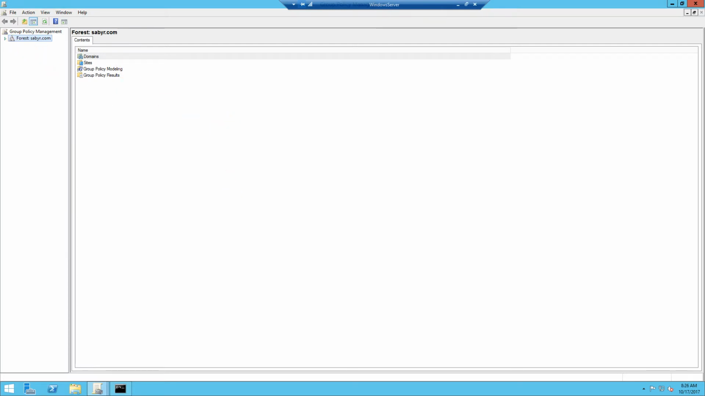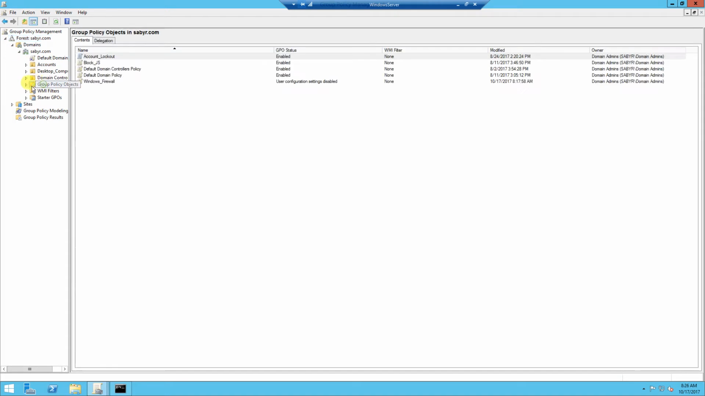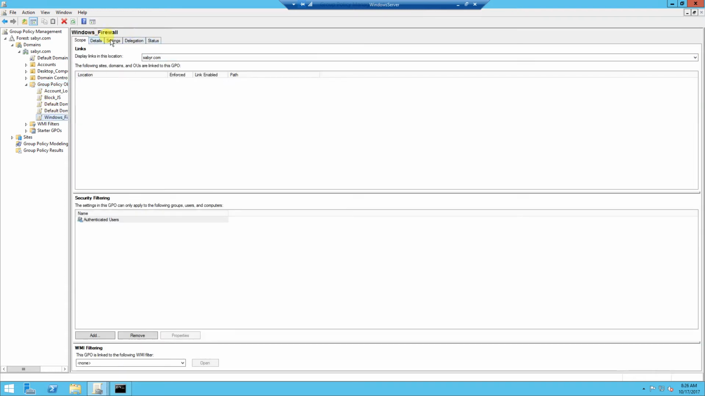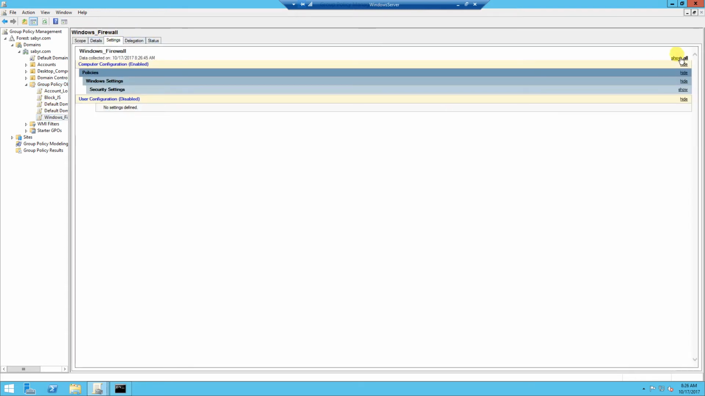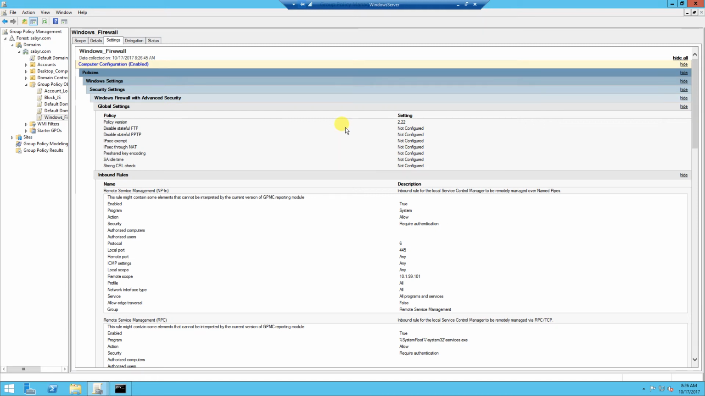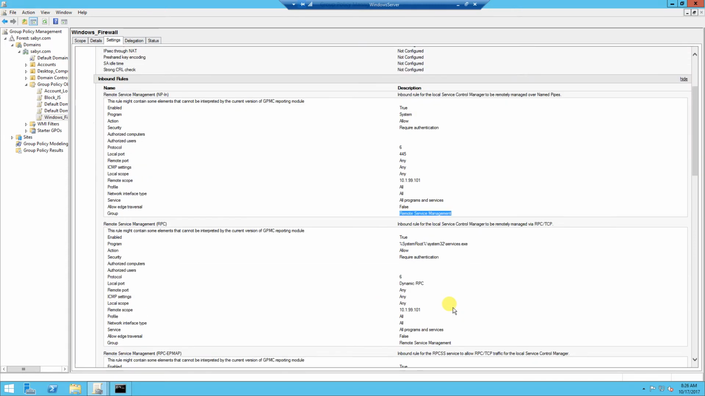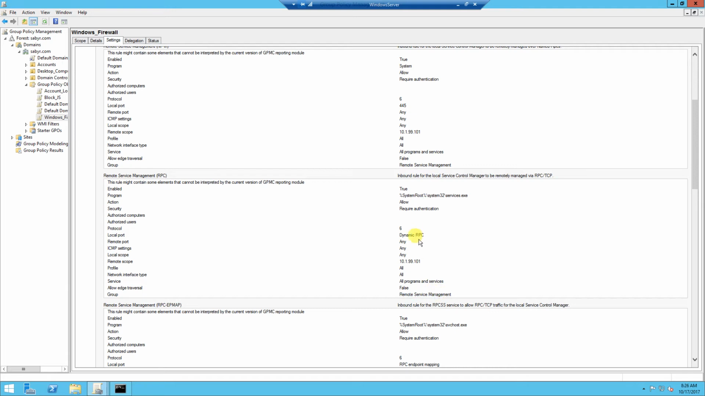So what we're going to do is jump into the Group Policy Management Editor, and we're going to drill down from our forest into our domain, and we're going to look at pre-created group policy objects, and we have one called Windows Firewall. And if I go under the settings and click show all, you'll see what I've done is we have enabled remote service management. And one of the key things I want to point out here is I've only allowed remote service management to be enabled to this IP address, the IP address of our Windows server.